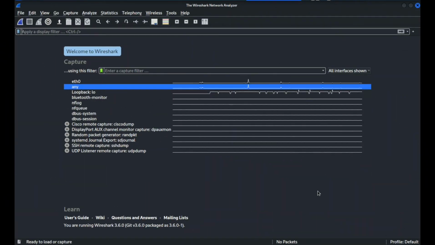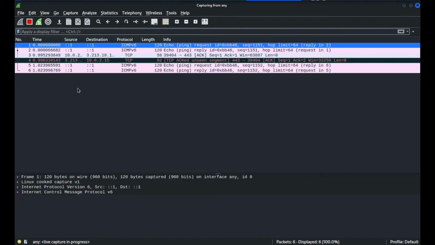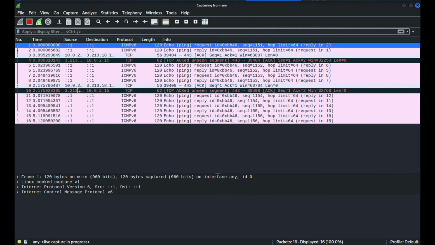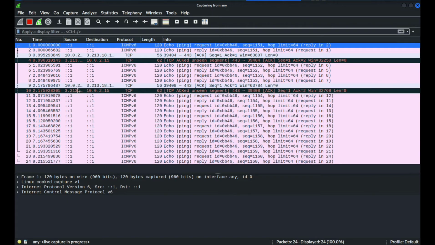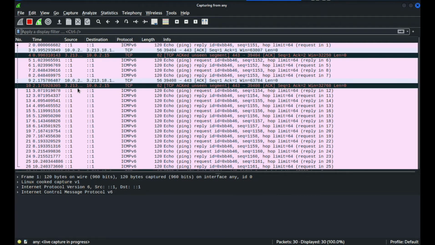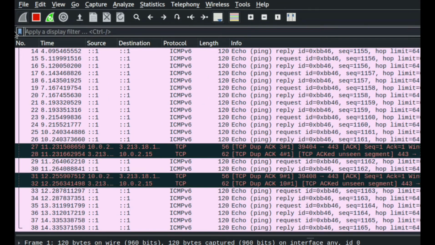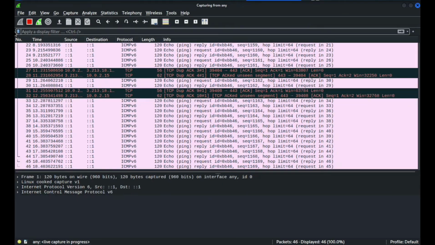Now let us see how to apply a display filter on Wireshark. For this you have to first start capturing the traffic, and as you can see Wireshark has started capturing the traffic. Now we have two ways for applying a display filter. The first way is to apply the filter while the traffic is still being captured by Wireshark. For this you have to go to this section and apply a display filter here.